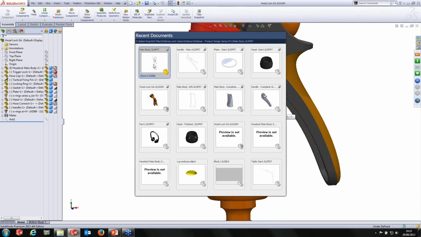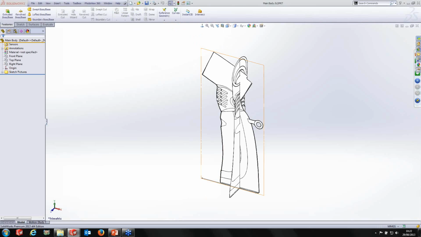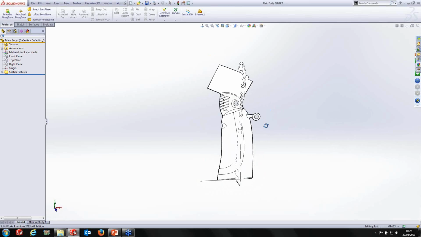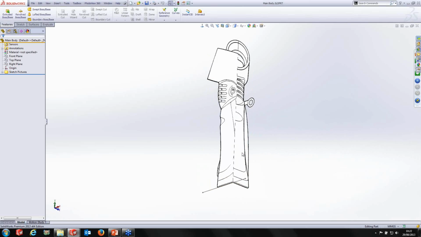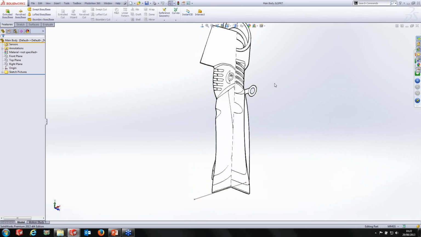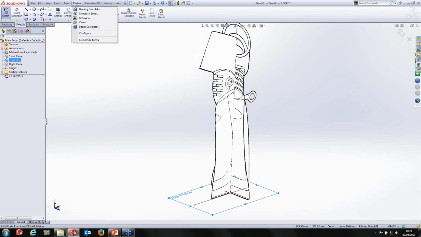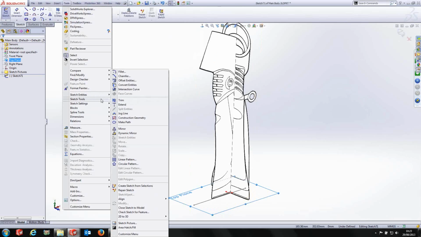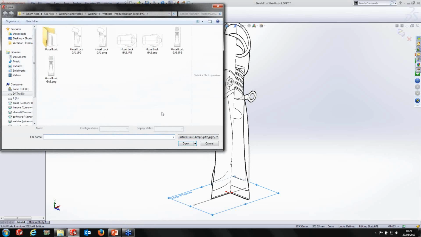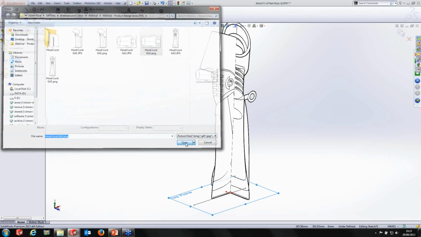Okay, so I'm going to open up an existing model, which is the main body. This is just 2 sketch pictures that have already been created. The sketch pictures are just images from my computer. If we want to insert another one, we can do it by creating a sketch first of all, and then go to Tools, Sketch Tools, and then Sketch Picture. I'm going to select and insert this PNG file.